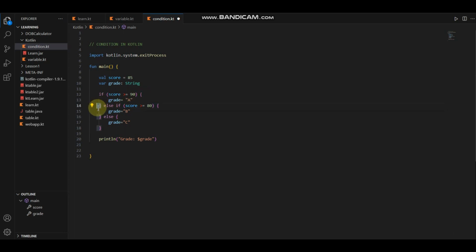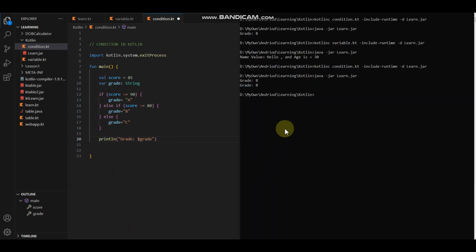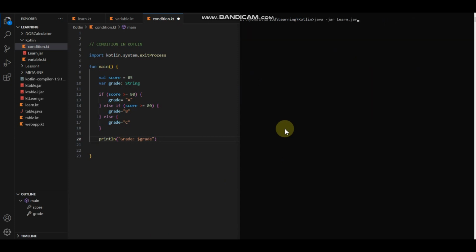Actually, if score greater than or equal to 90, then curly bracket start and we write condition 1 and assign a value grade A into a grade variable. So else if is a part where if the condition is not satisfied, then go to the else if, and if score greater than or equal to 80, then it means grade B, else grade C. So let's first run this program.